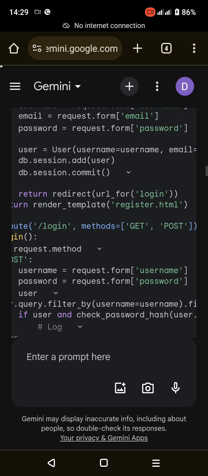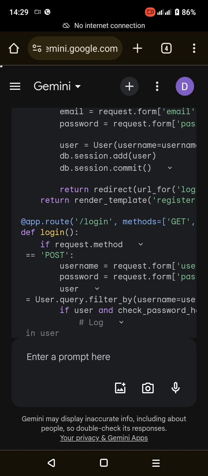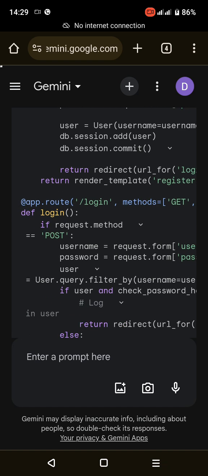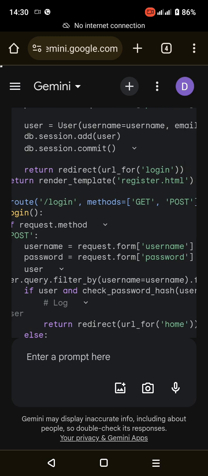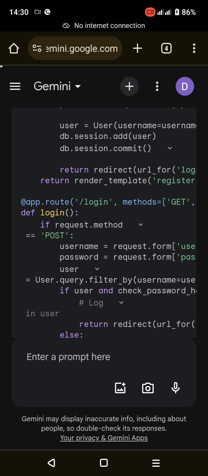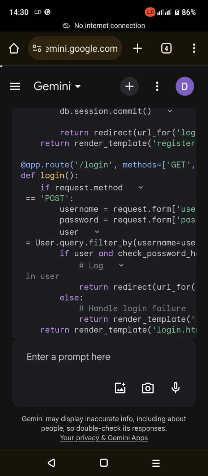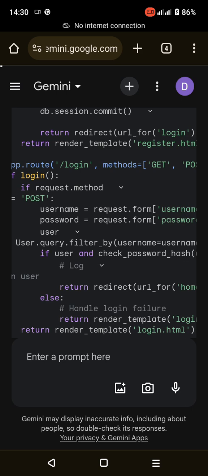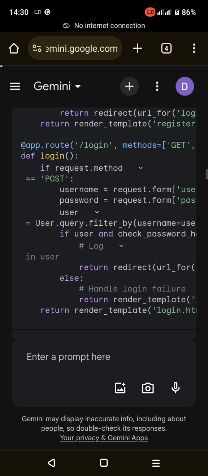user = User(username=username, email=email, password=password) creates a new user instance with the extracted values. db.session.add(user) adds the new user instance to the database session. db.session.commit() commits the changes to the database, saving the new user record. return redirect(url_for('login')) redirects the user to the login route after successful registration. return render_template('register.html') renders the register.html template if the request is a GET request, displaying the registration form.